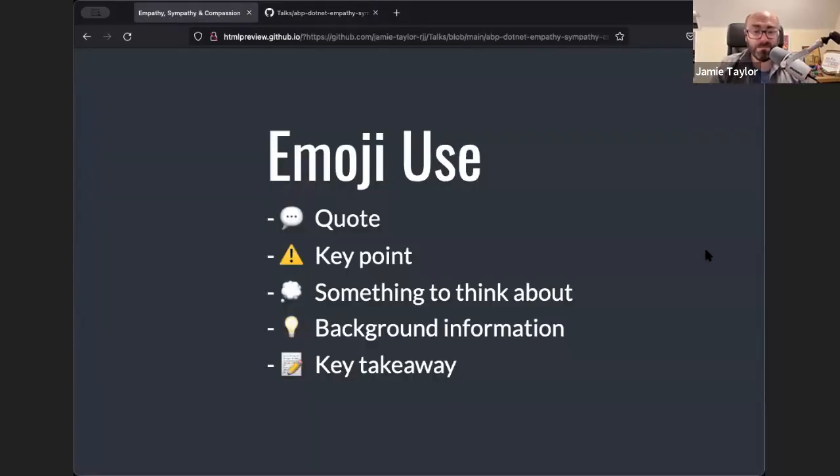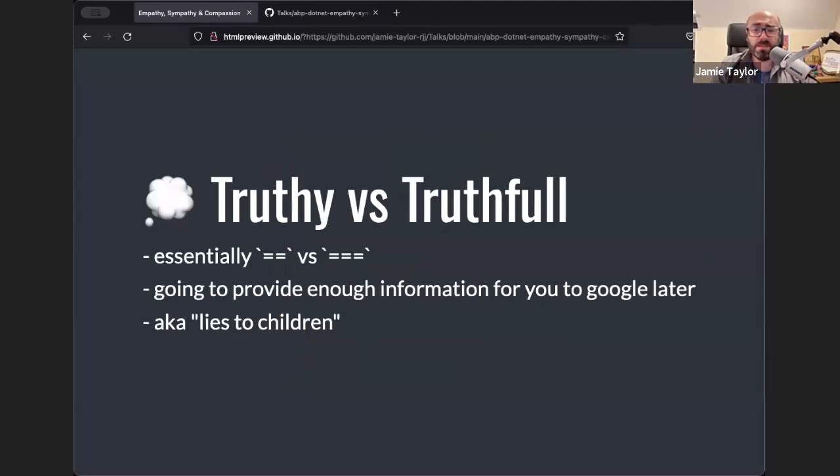I'm also going to talk about things that are truthy versus truthful. In a JavaScript context, we're talking double equals rather than triple equals. That is simply because there's so much information that I could cover, but it's more a case of giving you some ideas that you can go away and Google later.